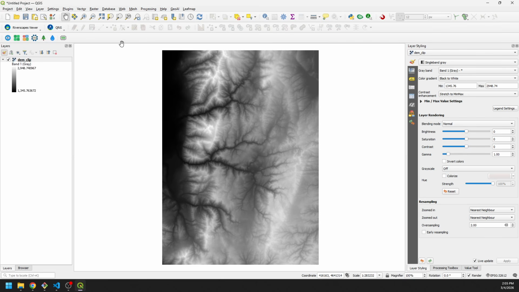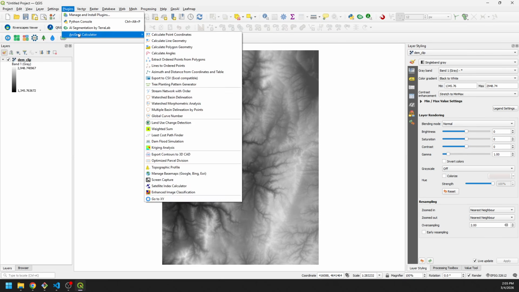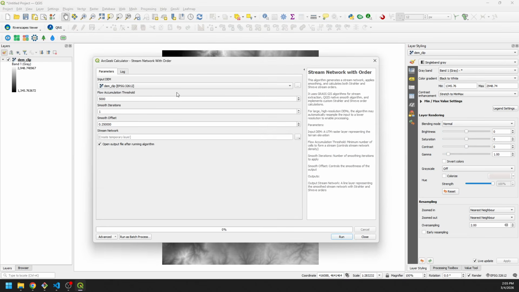The way we access the ArcGeek Calculator is Plugins, ArcGeek Calculator. And you can see there are a whole lot of different tools in here. We'll probably cover some of these in future tutorials. For now, we're going to go to the Stream Network with Order. Let's go ahead and click on that. And this brings up the only tool we need.